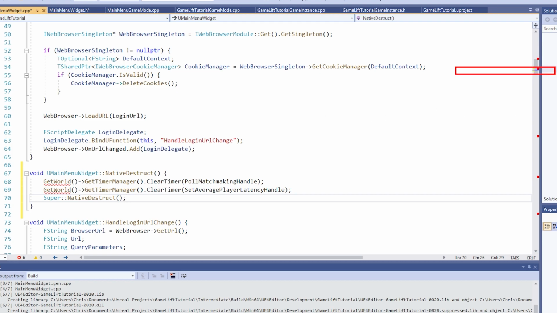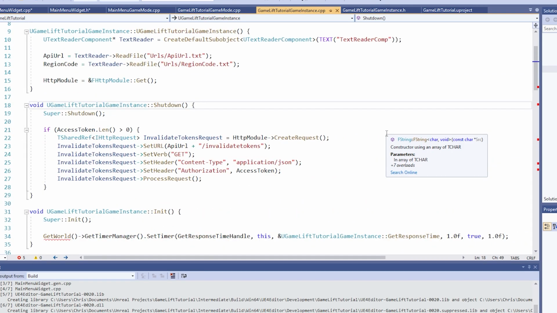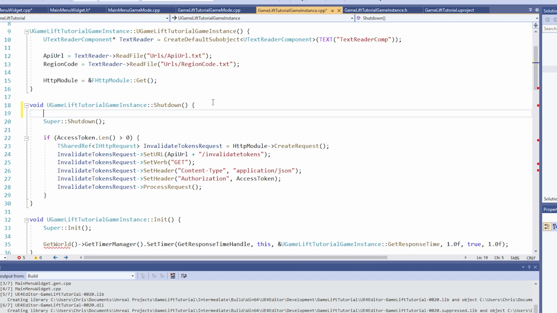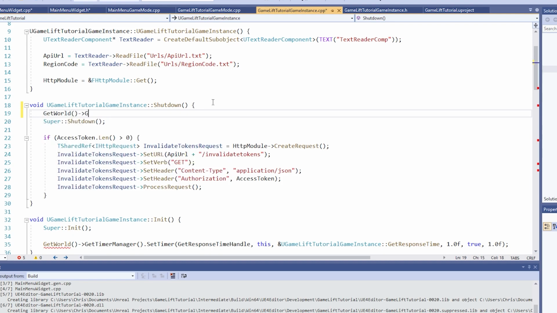So let's go to the game instance C++ class, specifically up in the Shutdown method, because in here is where the game instance performs cleanup operations while the game is shutting down, which makes it a perfect candidate function for clearing timer handles. So at the very beginning of this method, before we call the parent game instance class's Shutdown method, let's clear both the timer handles we have in this class by typing out GetWorld()->GetTimerManager().ClearTimer().